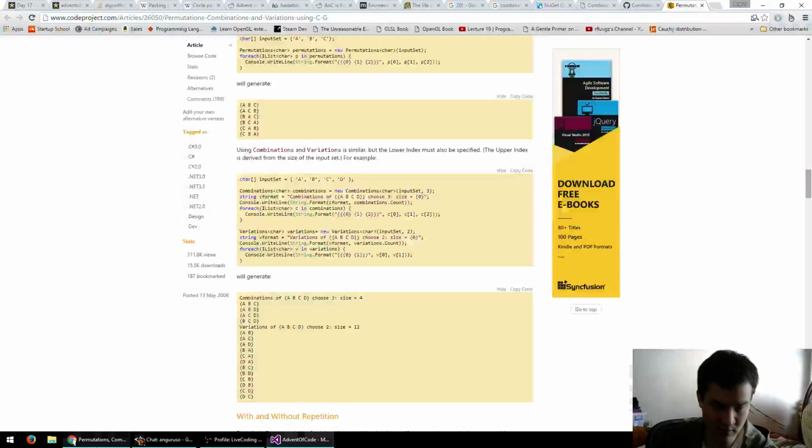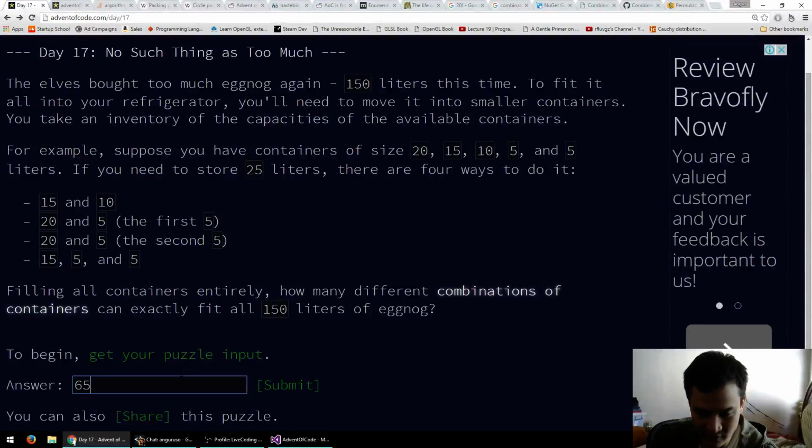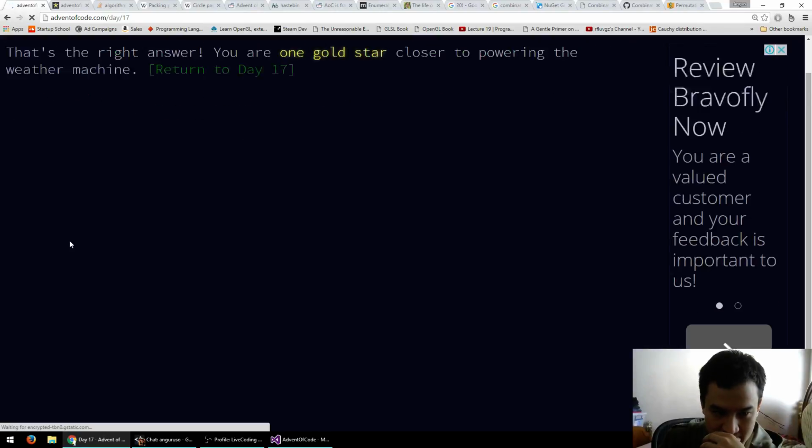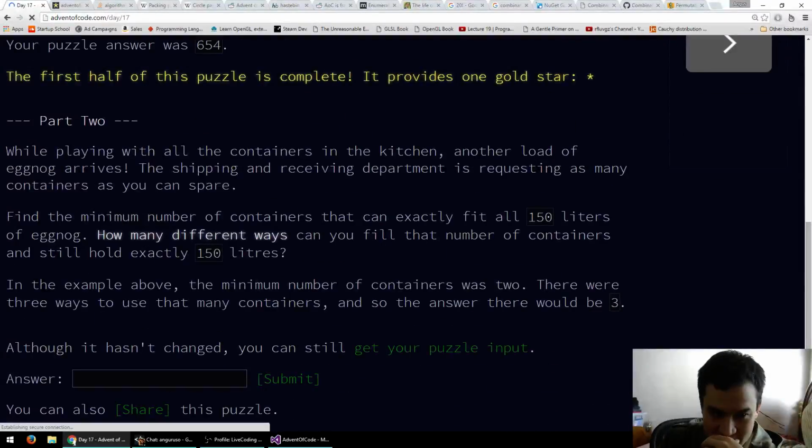654. Okay. I mean, we did it, but we don't really know how. The way I was doing it was basically some sort of implementation of this, but doing it this way feels kind of like cheating. You're just using a library to do the answer for you. And look, this is all 150 liters. Ways can you fill a number of containers and still hold exactly?